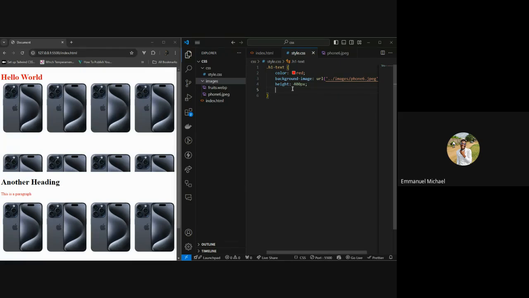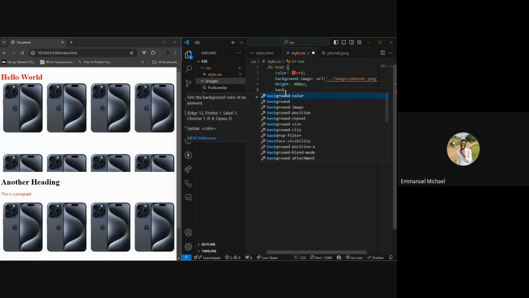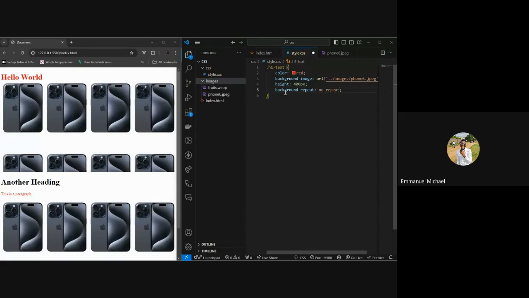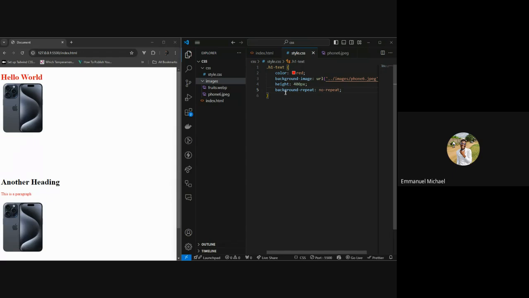Good. Now, depending on what you are trying to implement, you might not want it to tile like this. So what you need is something called background repeat, and you now say no-repeat. Once you do that, it removes every other repetition of that background. Do you get to this point?